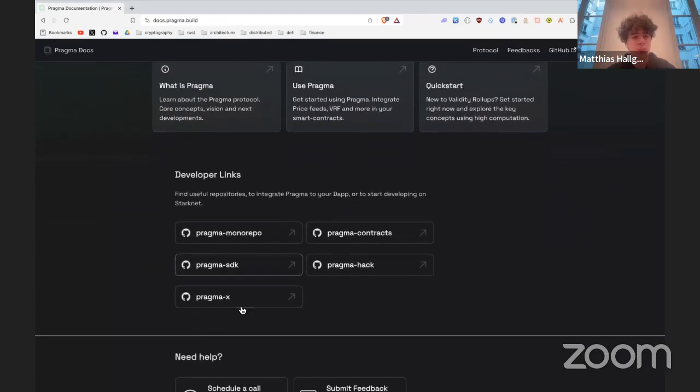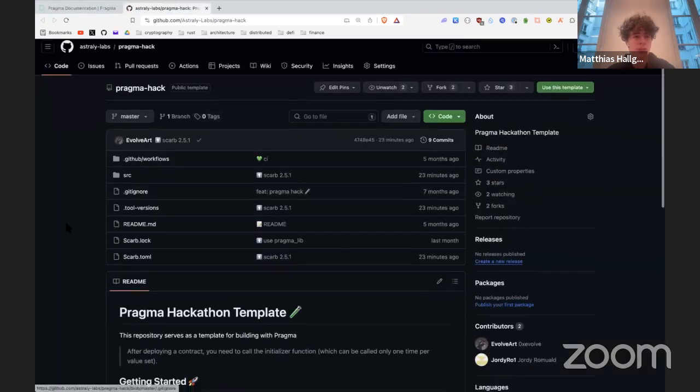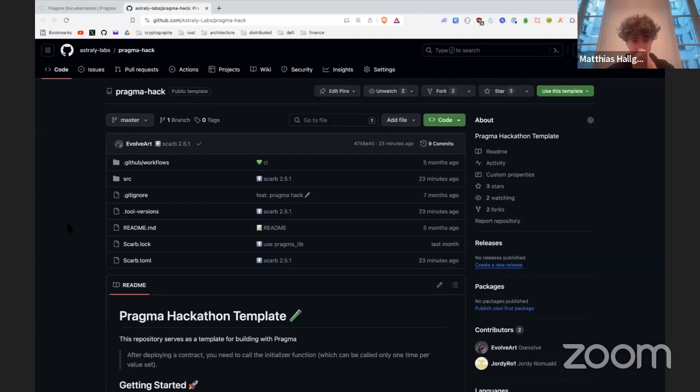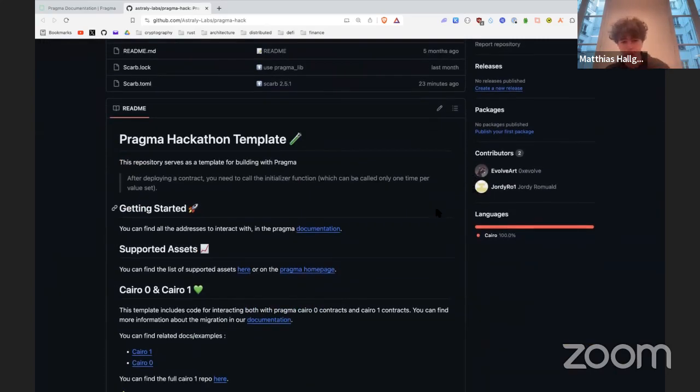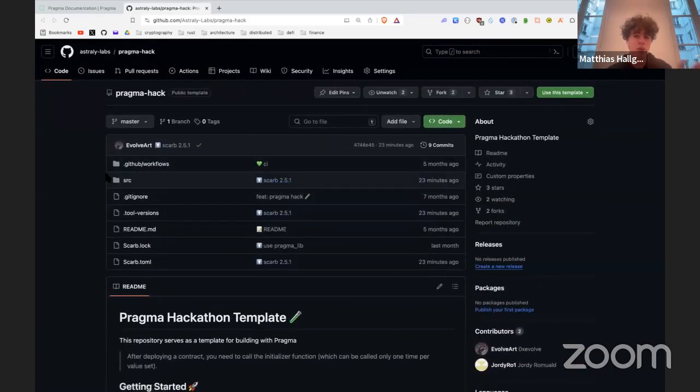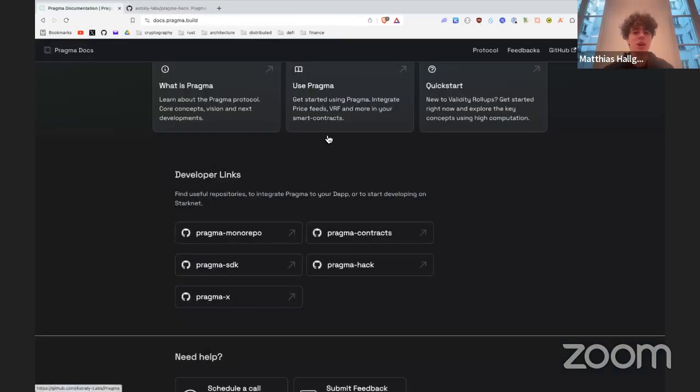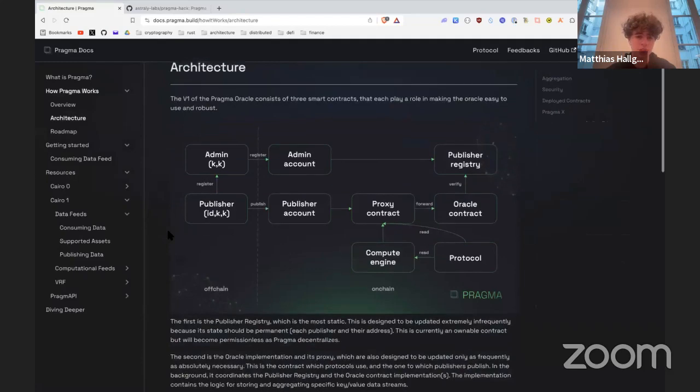On the landing page, you have a few repos that could be very useful for you. The first one is the Pragma hack repo. It's a pretty cool template. You can just click here on use this template and start from here. It will use the latest Cairo version and import all the dependencies you will need in your Cairo project. That will save you from setting up everything. We will go through this repo right after, but first, let me dive a bit through the documentation.